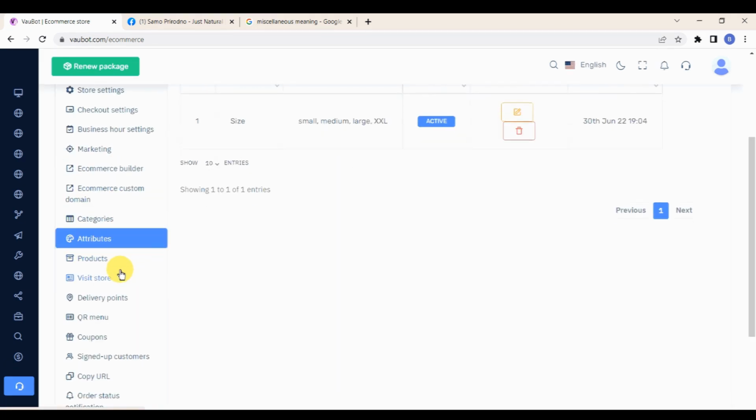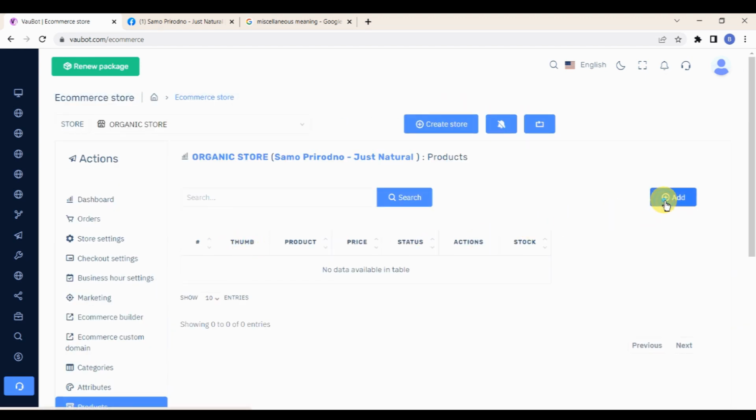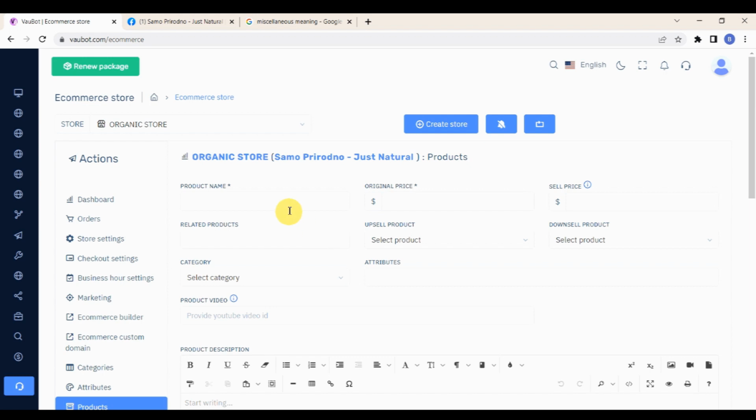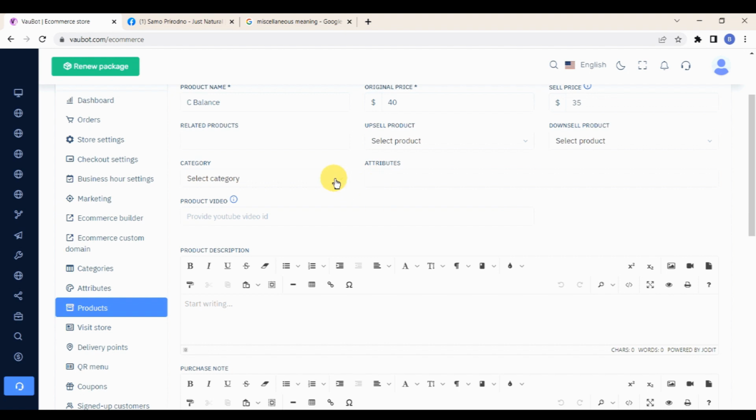Next, after attributes, let's actually create some products for our store. To create new product, just click on Add button. Then type a name for a product. Next, put a price. Also, you can put a selling price if you wish. Below, we have an option to add related product, as well as upsell and downsell products. Then, below that, select a category of the product.